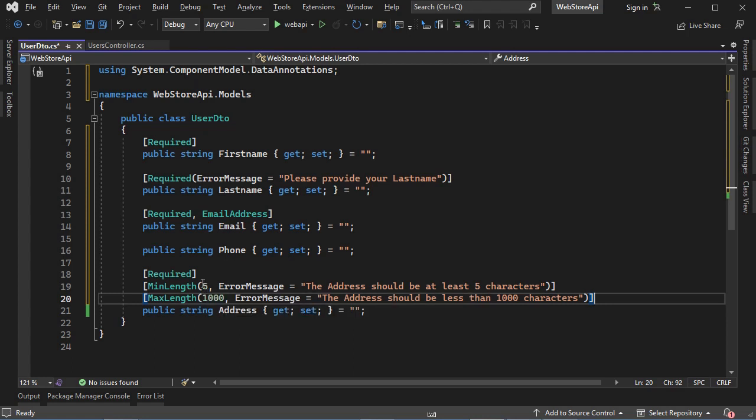So the minimum length is 5 characters, and if we did not respect this constraint, then we can display the error message. The address should be at least 5 characters. And the maximum length is 1000 characters, and if we did not respect this constraint, then this is the error message. So this is all what we have to do to implement the data validation, because the controller will take care to verify the validation attributes when we submit a user to the server. So let's save this file and let's test the application.